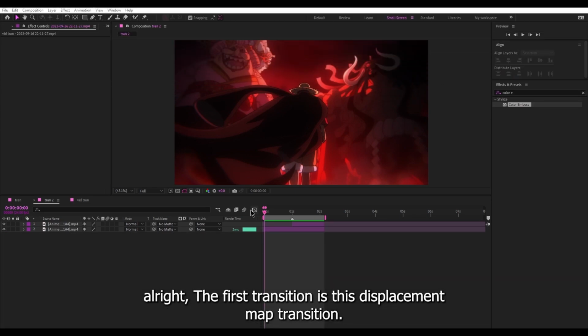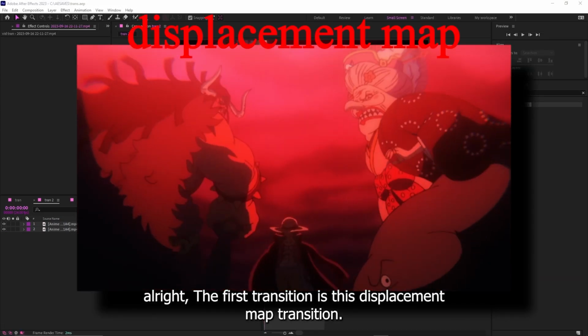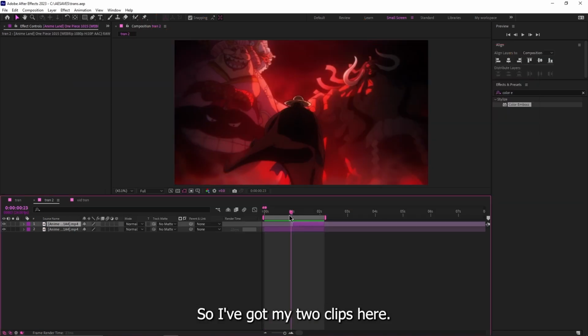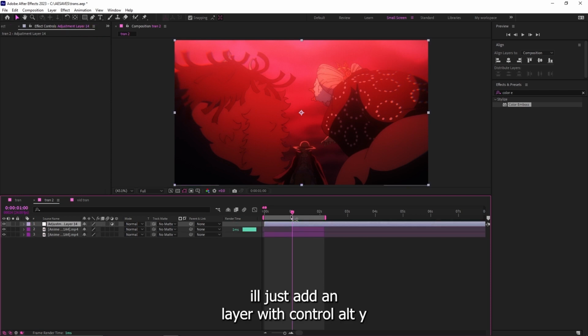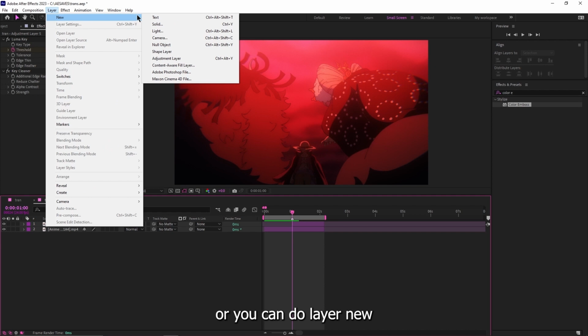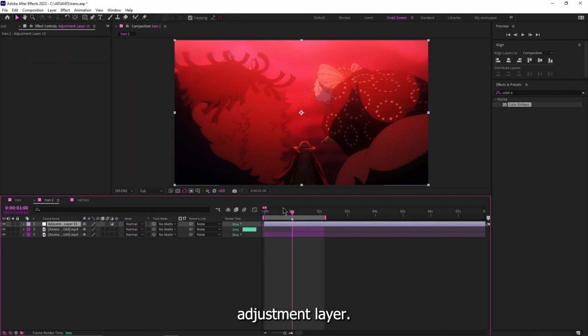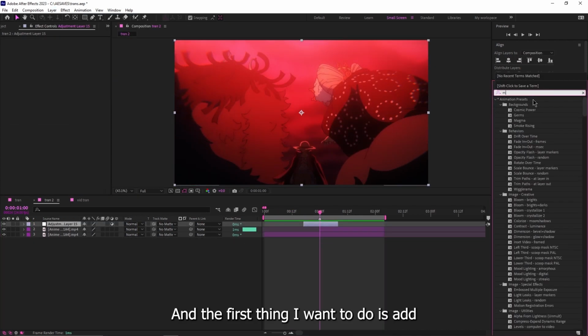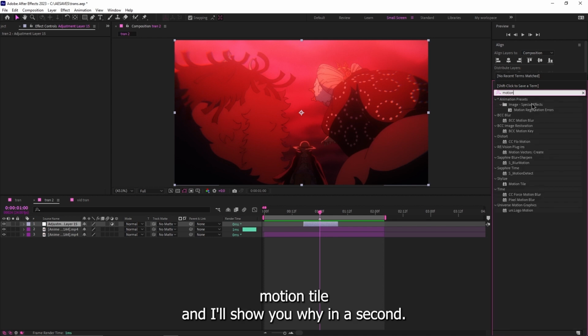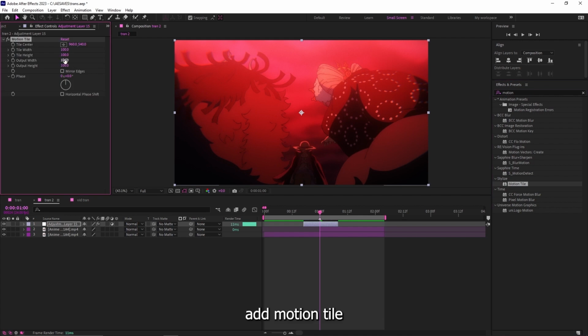Alright, the first transition is this displacement map transition. It's sort of like a glitchy type transition. So I've got my two clips here. I just add an adjustment layer with Ctrl-Alt-Y, or you can do layer, new, adjustment layer. And first thing you want to do is add motion tile, and I'll show you why in a second. Add motion tile, change the output width and height to 500, and check mirror edges.